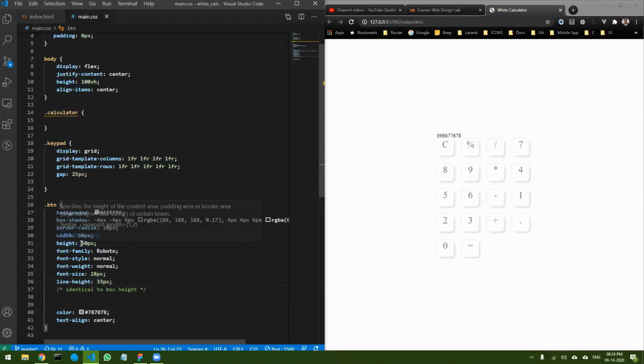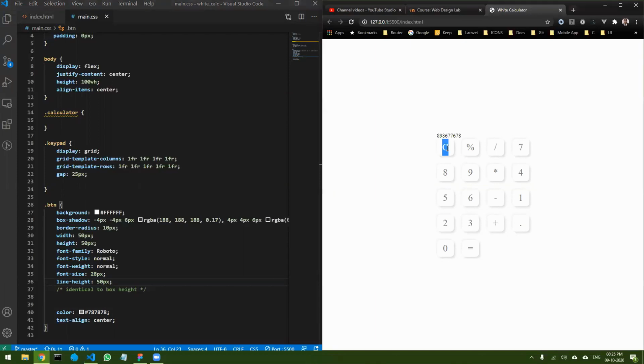So you can see the height of the container, that is the button, is 50 pixels, whereas the line height from Figma is 33 pixels. That is why it is not aligning center. So the simple thing to do is just make this 50 pixels and save, and you can see now my button is looking perfect.